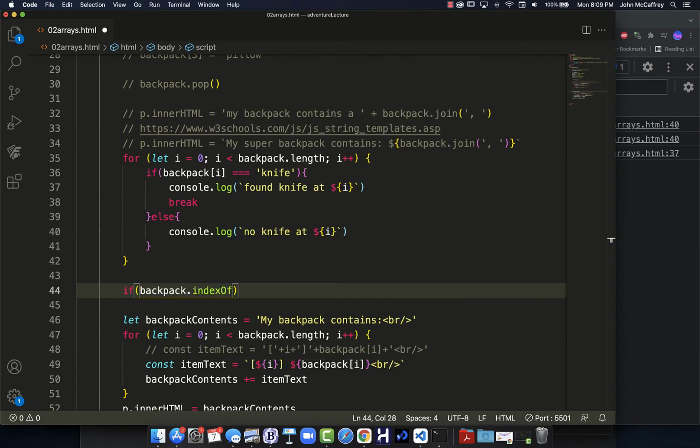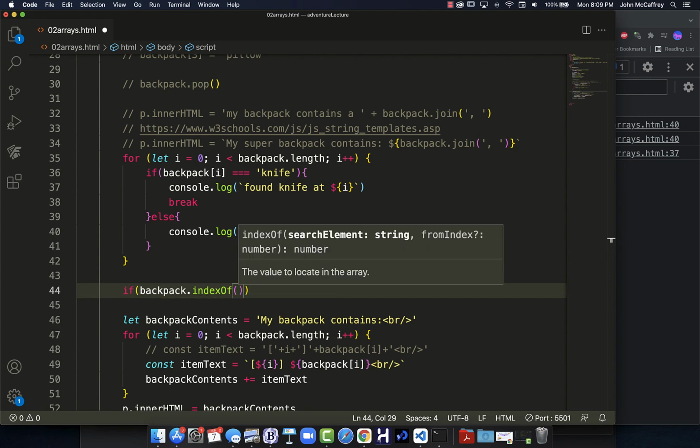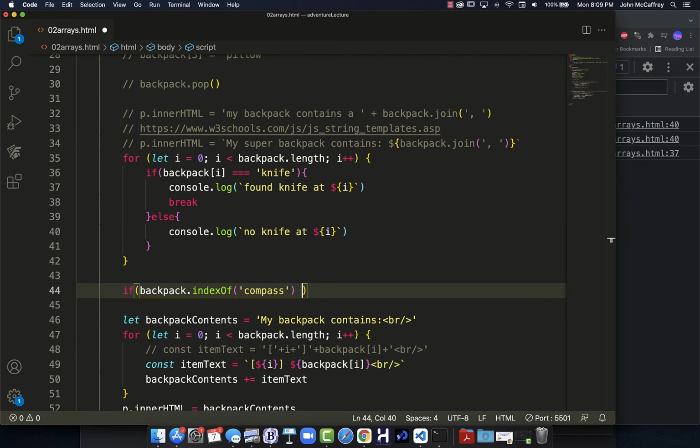So instead of having to use our for loop to go through our entire array, we can say, hey, let's check the index of a particular item. And I will say compass. We're going to find out if that index is not equal to -1. What that means is if it is equal to -1, that means it did not find compass in our array. But if it did find compass in the array, then it would return the index of as a number.